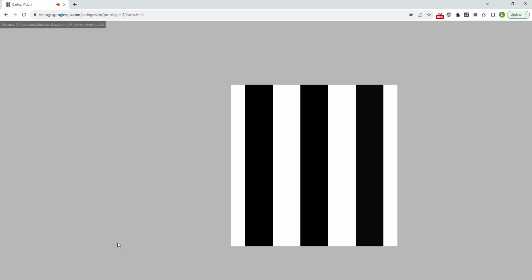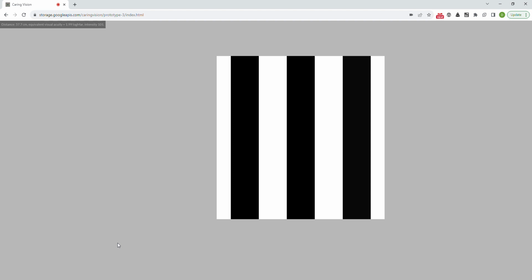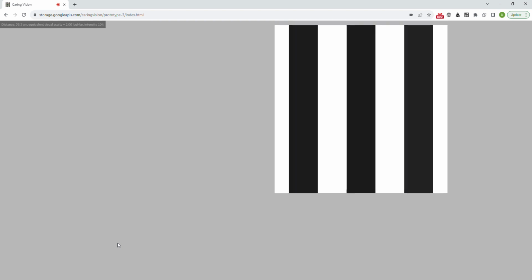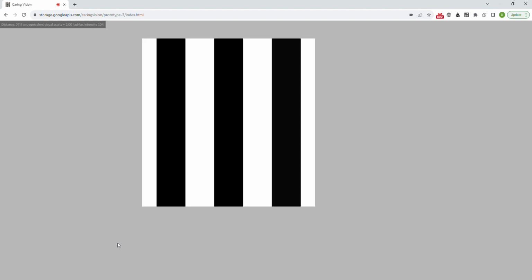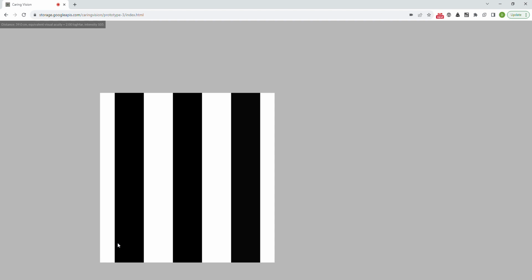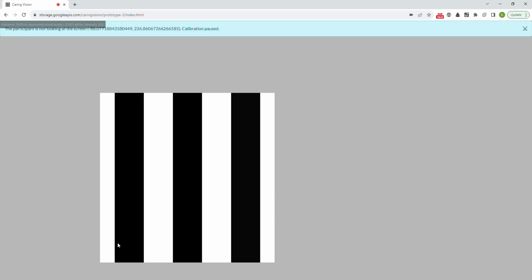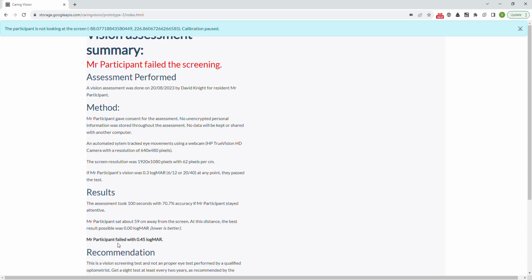Again, it doesn't really matter if you don't keep looking once you've reached a good level of visual acuity, because it will simply record the best acuity that it detected during the assessment. And as you can see there, it's more or less given up now. So it should terminate the test early if it decides that I'm no longer looking at the screen, or I'm not participating. Shortly it will terminate. There we go. So it says I failed the screening, and that's in bold red.